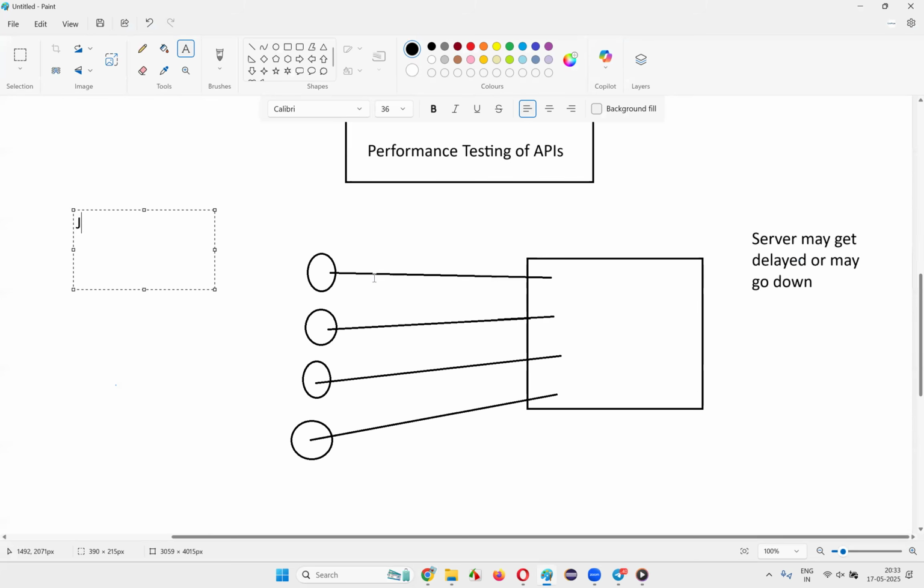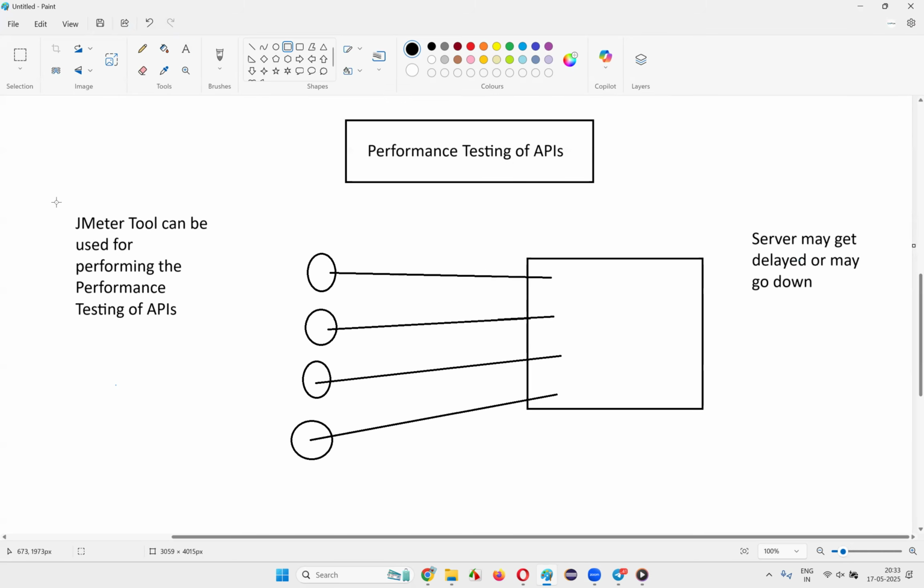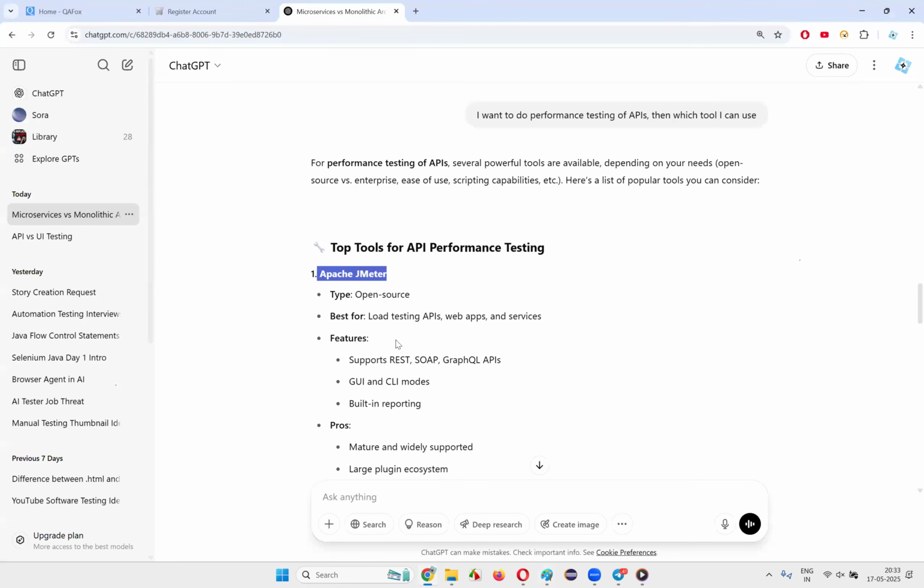Using this JMeter, we can hit the server with the same request 100 times; we can give the count and send it to the server like that. We can have a lot of configurations. JMeter tool can be used for performing the performance testing of the APIs, guys. This is one thing.